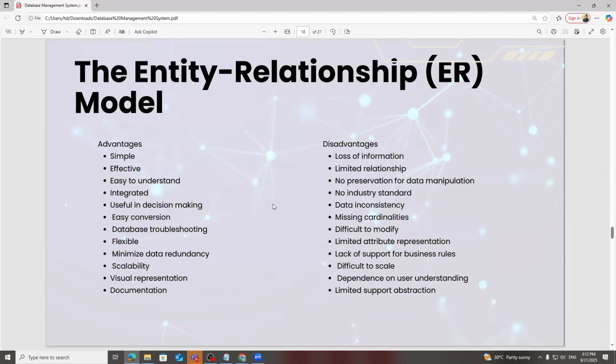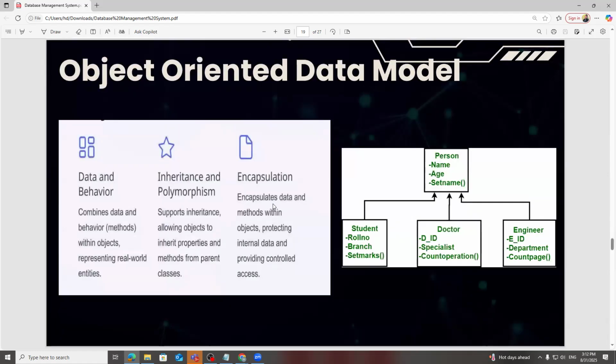And there are a few disadvantages as well with the use of ER diagrams: loss of information, limited relationships, no preservation for data manipulation, no industry standards, data inconsistencies, and missing cardinalities. These are the disadvantages as well as the advantages with the use of these ER diagrams.